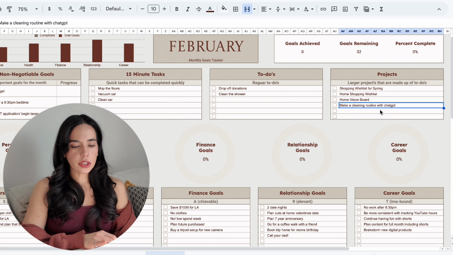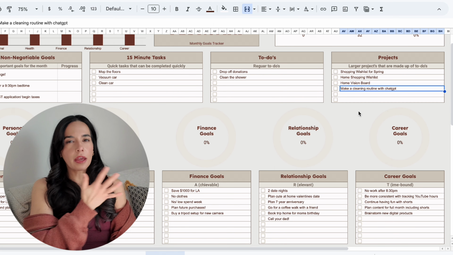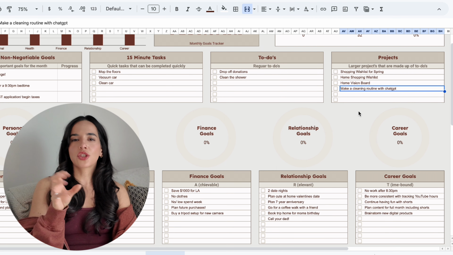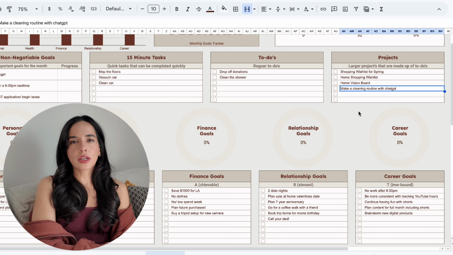And then I want to make a cleaning routine with ChatGPT. ChatGPT really helps me sort of rethink the way I do things. You know, I've been really thinking about this quote, nothing changes if nothing changes, and me just hoping that I have a cleaning routine without actually making a plan for it is ridiculous.